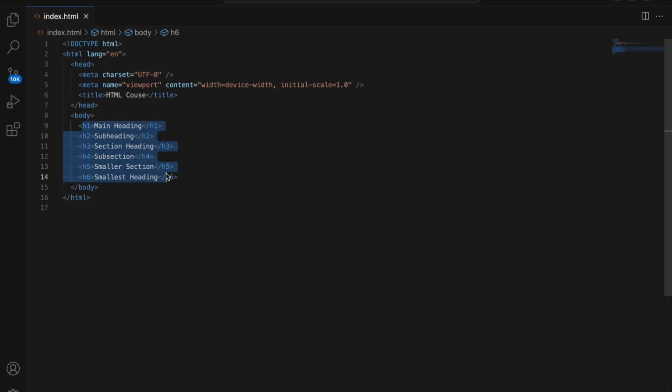Headings in HTML. HTML provides 6 levels of headings from H1 to H6. Headings help organize content and improve accessibility and SEO. So here we can see H1, this is the biggest, and H6 is the smallest heading. So let's see how it seems on the web page. As you can see, H1 is the biggest and H6 is the smallest. We usually use H1 for the title of the page, and H2 to H6 for structuring content logically.